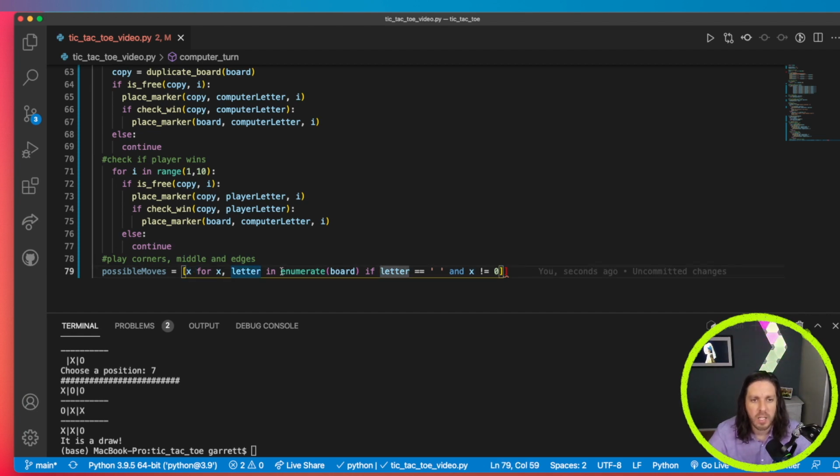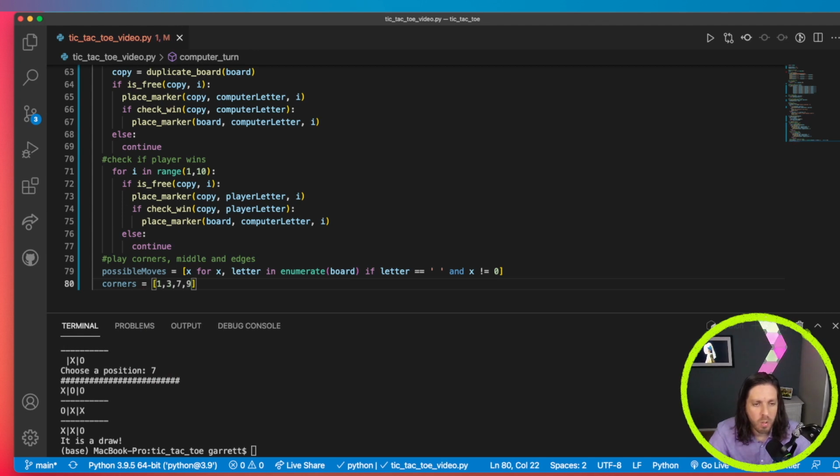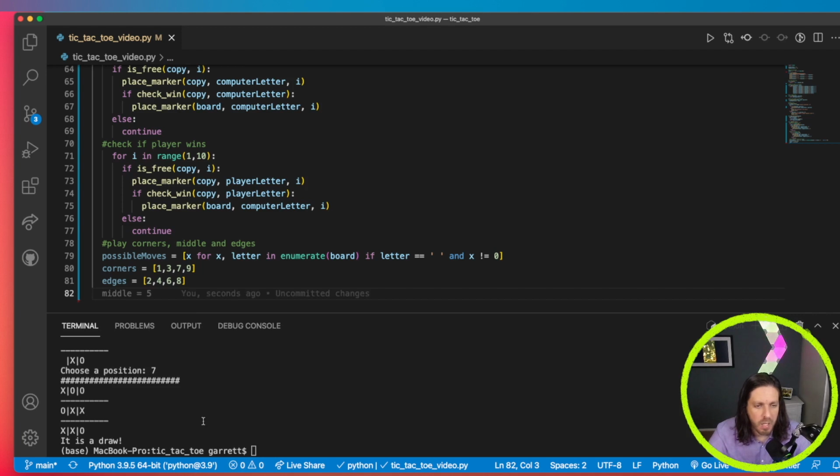So essentially what we're saying is enumerate everything from the board. If it is empty and it is not 0, then go ahead and give us the result. And that would give us a possible move. So we're going to use that list here. And we're going to build out a couple more. We're going to call the next one corners. And those are the possible corners, 1, 3, 7, and 9. We'll also do the edges, which would be 2, 4, 6, and 8. The middle, we don't need to build a list for. We'll just call that specifically.